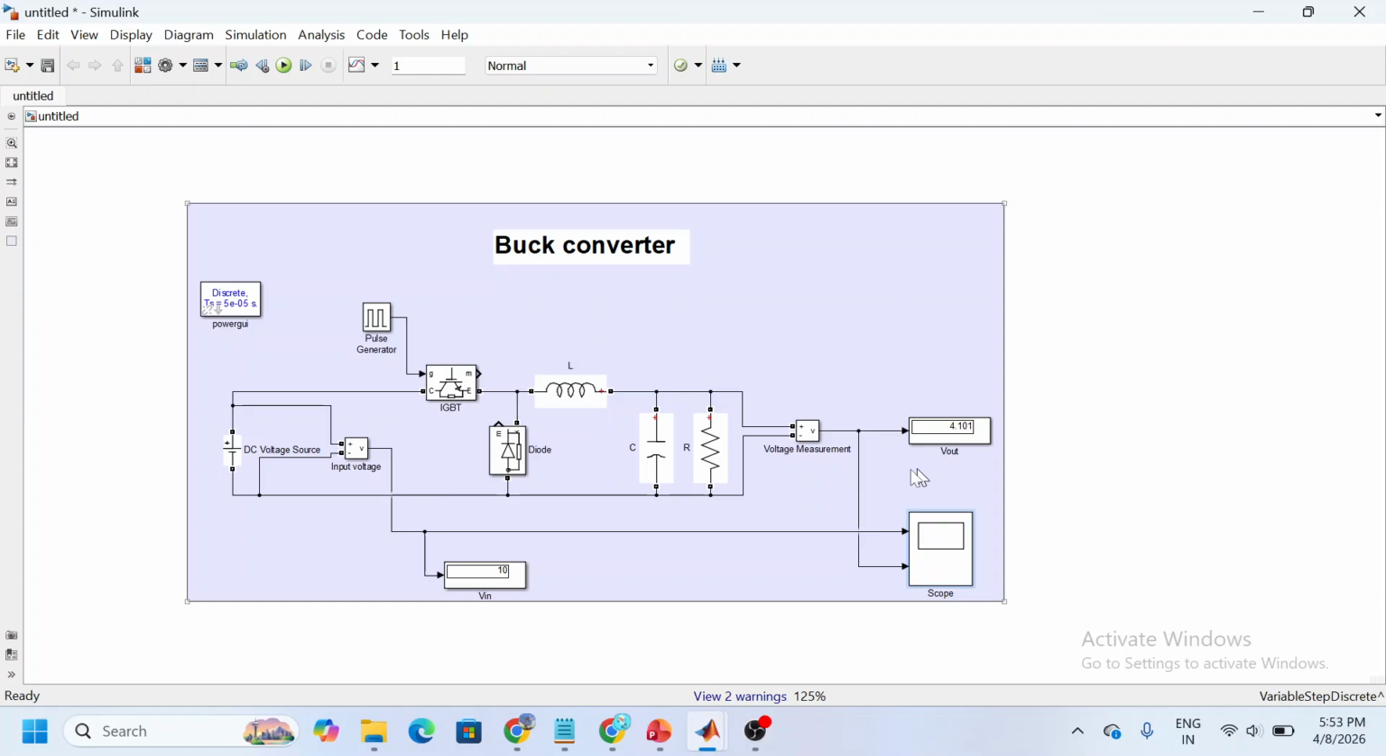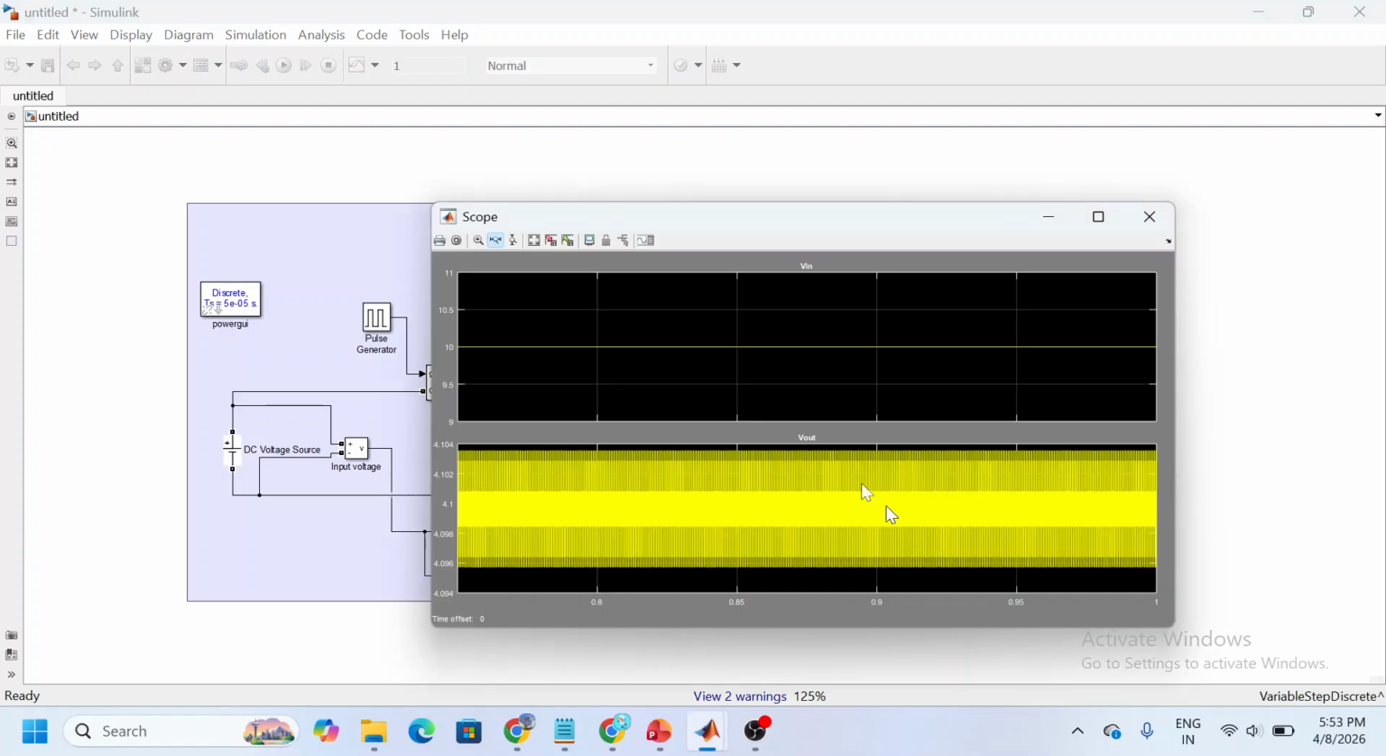For that you can name them like this. This is the output voltage, so you can name it V out. Here you can give the line name as V in. Both names will be displayed in the scope. Here we got the V in graph, here we got the V out graph. This is the input voltage, this is the output voltage. Since it is a buck converter, 10 volts is converted to 4 volts.